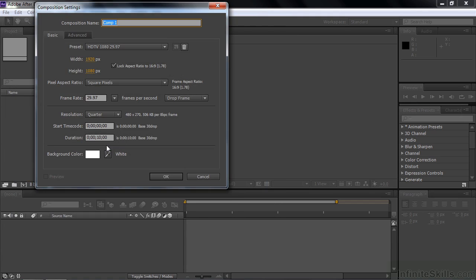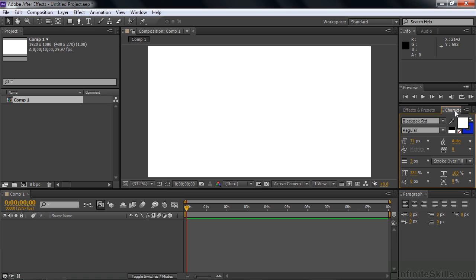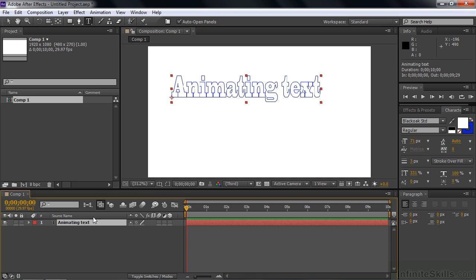Make a new comp. I'm going to go with my HD comp here. Click that. And I want to put some text in there, so I'm going to click on the character panel to view that. I've got my Black Oak standard and various other things here, so that should serve our purposes. Click on the type tool and type in some text here. There we go. And click on the layer to accept that.